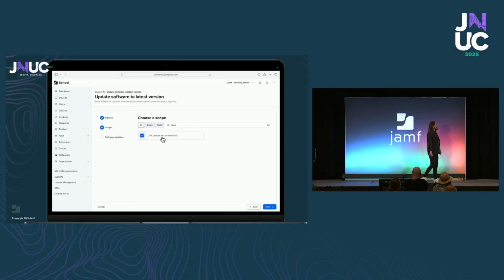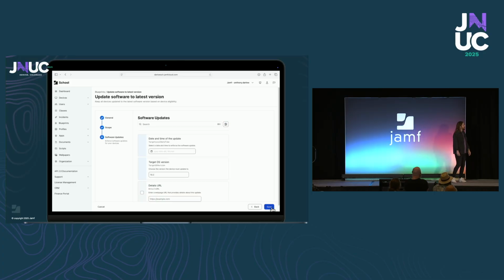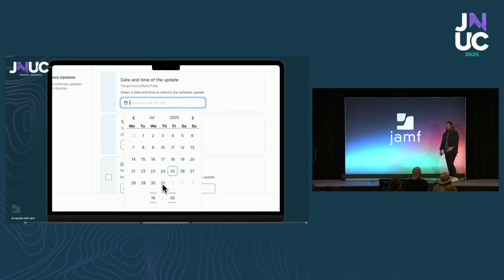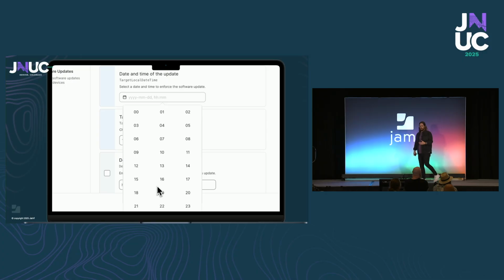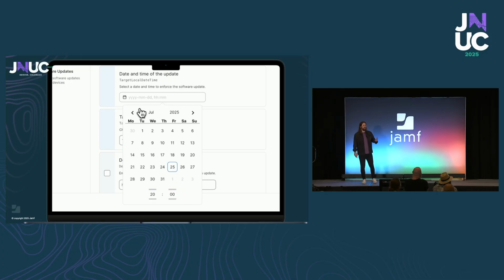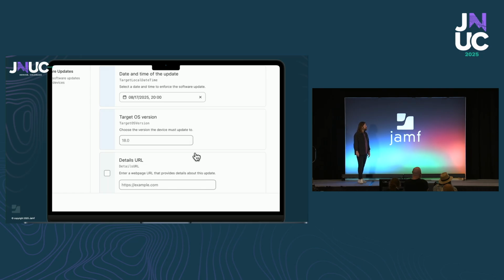Okay, so once I've done that, we get to our configuration for our software update. For anybody that's not used software updates this way, it gives us, the admin, the ability to select a date and a time to enforce this update. In the meantime, the user can defer it if they're busy and update when they're ready to update. So in here, you have to give the date and the time that you want to force this update to happen.